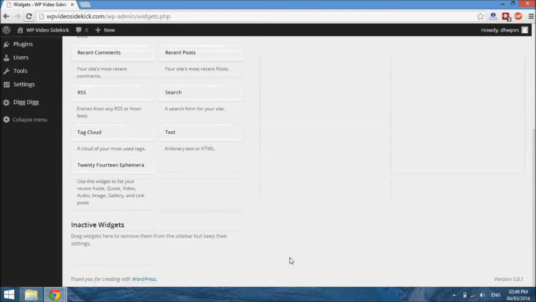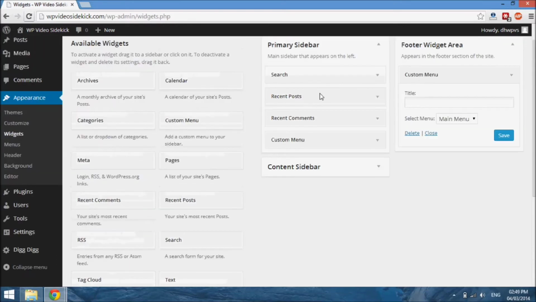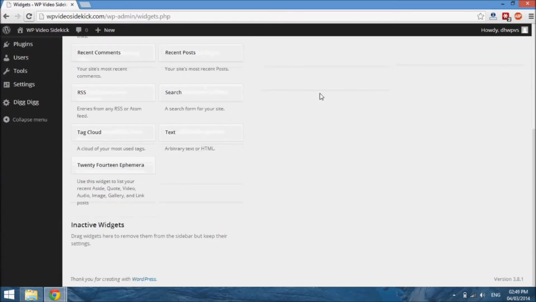And at the very bottom you'll see an area that says inactive widgets. Now widgets will appear here if you put them there, for one. For example, if you have a particular widget that you have configured and you don't want to use it, you can place it in your inactive widgets, but you don't necessarily want to delete it because you may want to use it in the future. So you can put it under inactive widgets.